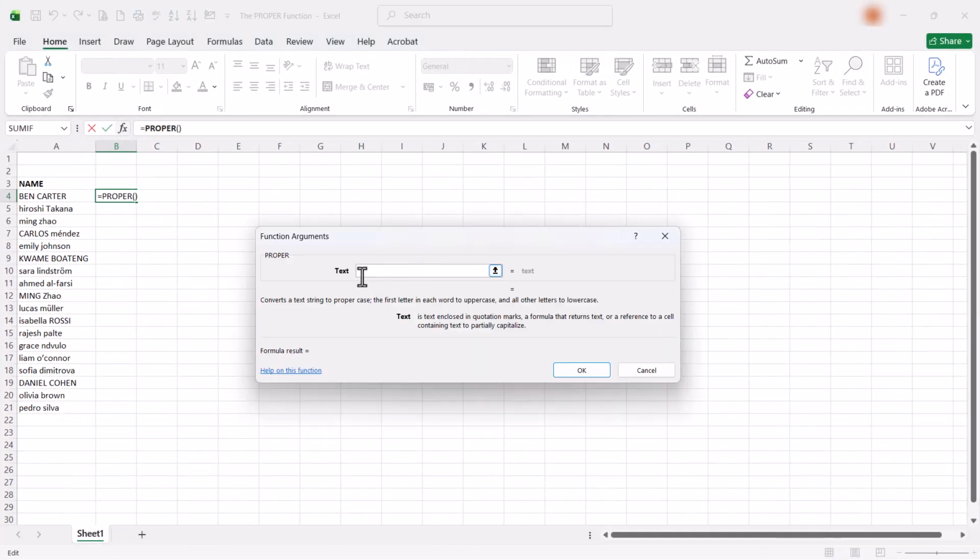Over here, the function argument box is asking, what text do you want to make proper? So we click in here and go look for the text we want to make proper. We want to make the text in A4 proper, the name in A4 proper. So we click in cell A4. And once you do, A4 is put in this box right in here for you.